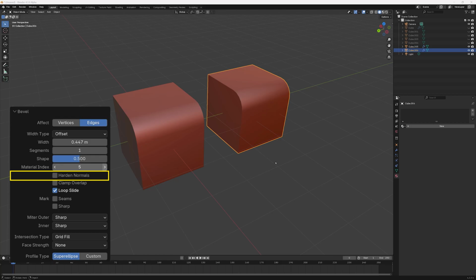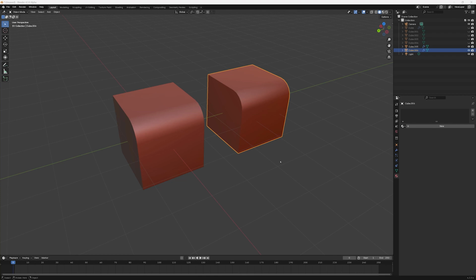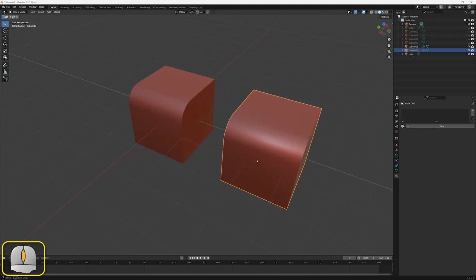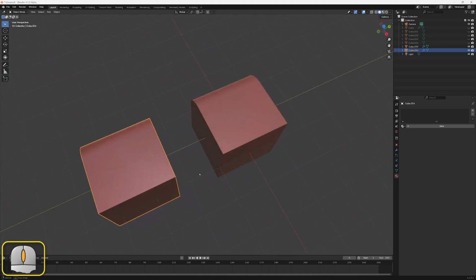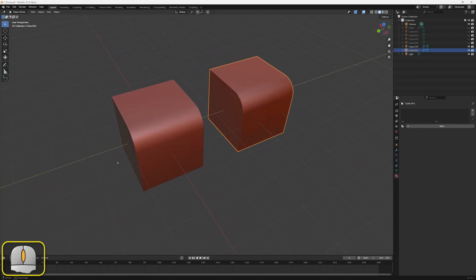Harden normals adjusts the normals where the new bevel faces meet the existing faces to subtly adjust the shading. In the image seen here, the cube on the left has standard normals, while the one on the right has the harden normals option activated. The difference is usually very subtle and may be difficult to see on the video.